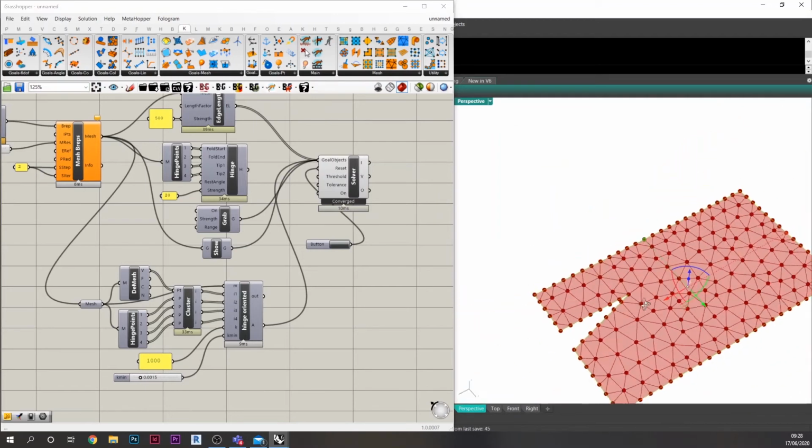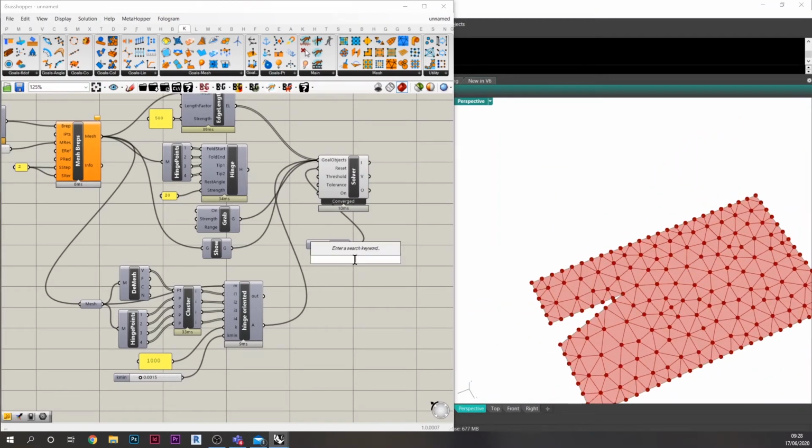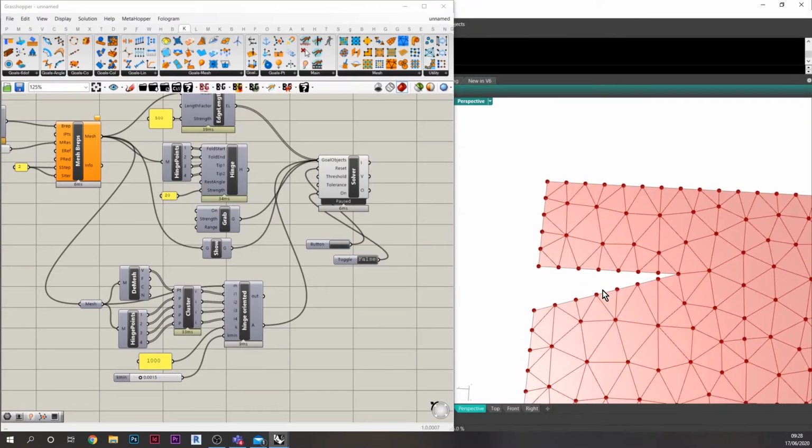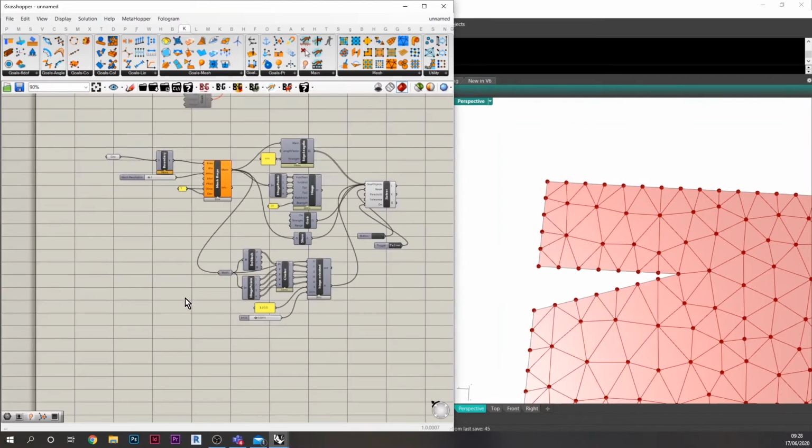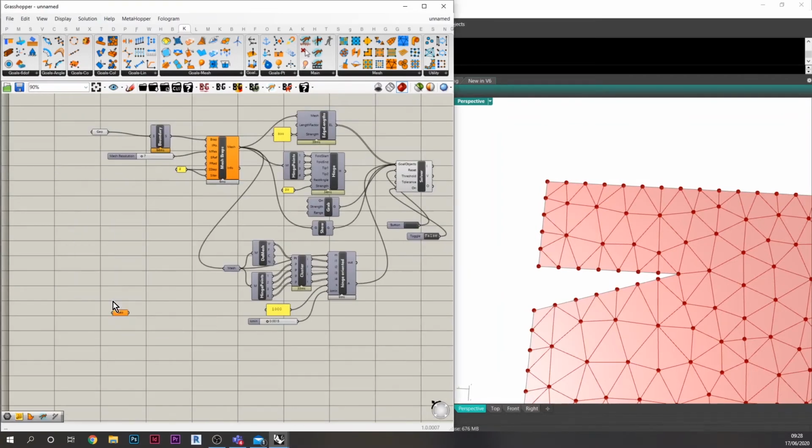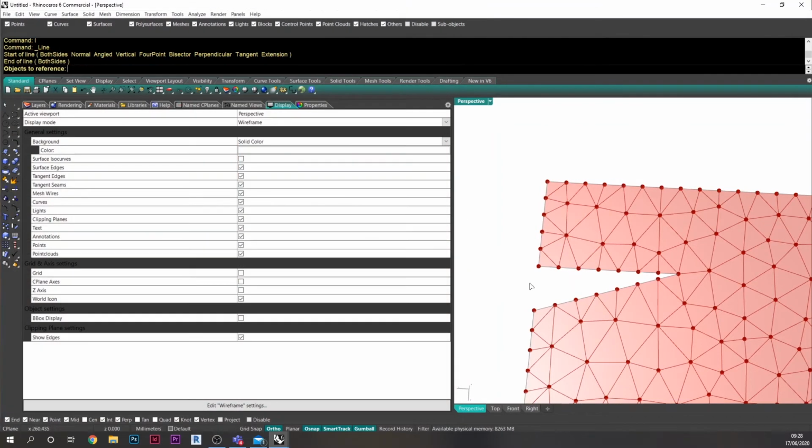Okay, and now we want to say, wait, I will just stop the simulation for now. And we will say that we want this to be glued with this. So we just add one line here and one line here, and we take them in Grasshopper.